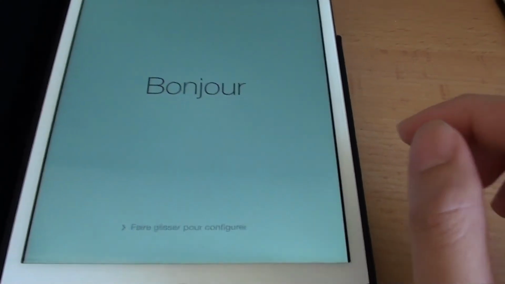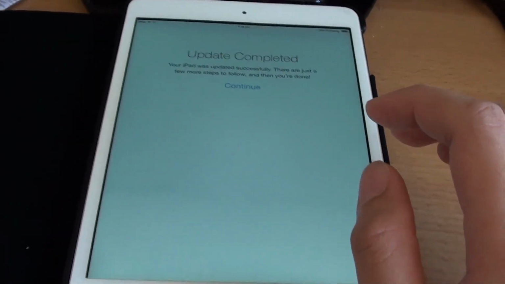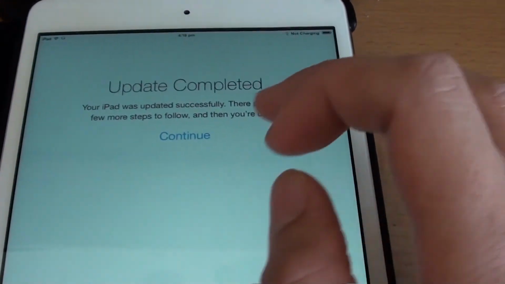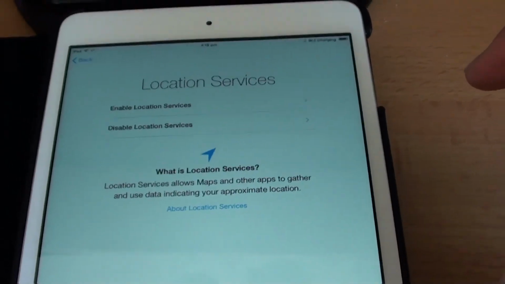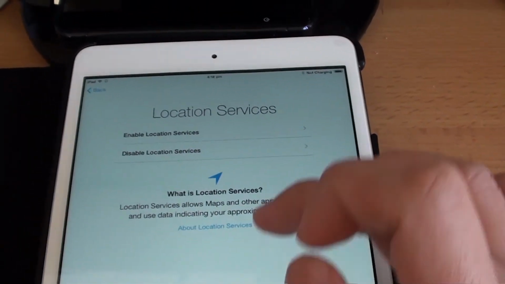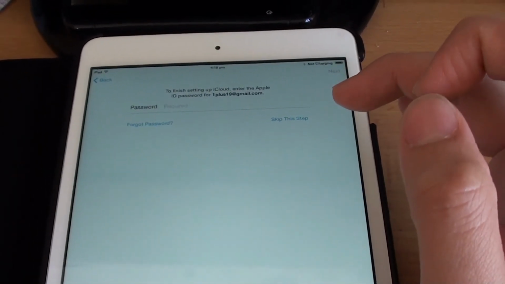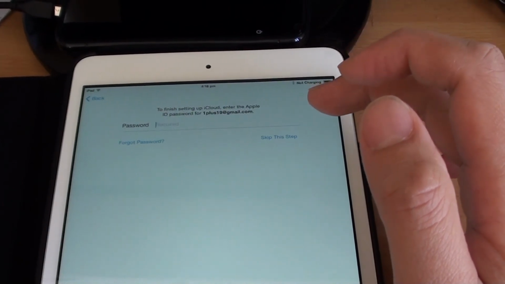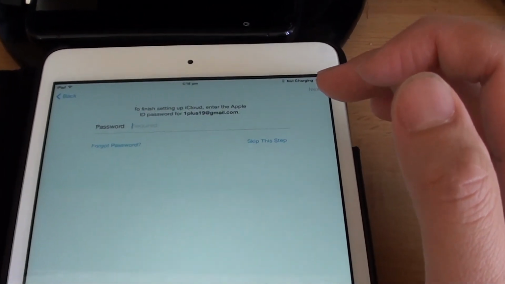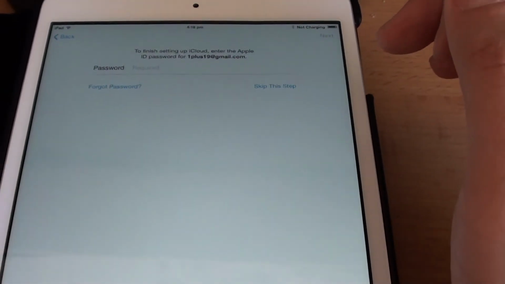Okay, once the update has finished, this is what you should see. So basically we're just going to slide across. It says update completed, just tap on continue. So basically we have to set up your iPad again. You have to put in the password for your iCloud, and this should complete the setup process.